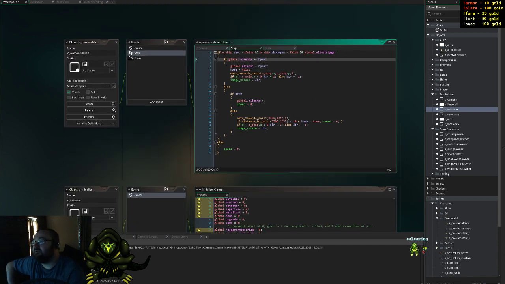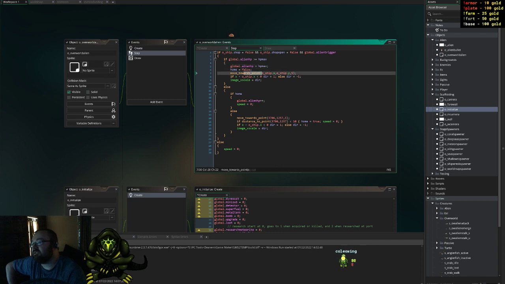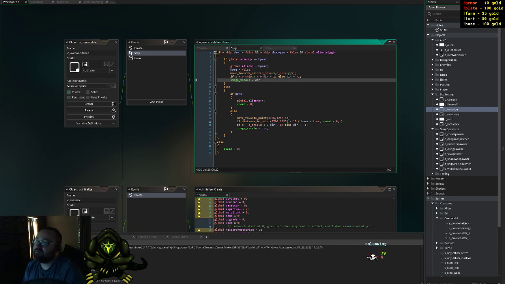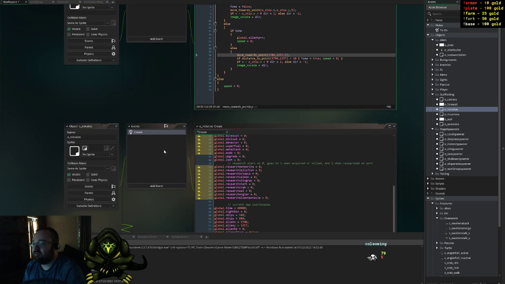Alright. If HP is greater than or equal to HP max, global alien HP equals HP max. Home equals false, move towards the ship. If X minus ship X is, okay, so this is finding direction. Image X scale equals the direction. Else, if home, you gotta add up. Oh, this is when it gets home. Okay, speed equals 0. Move towards point. This is where home's supposed to be. Is that correct?